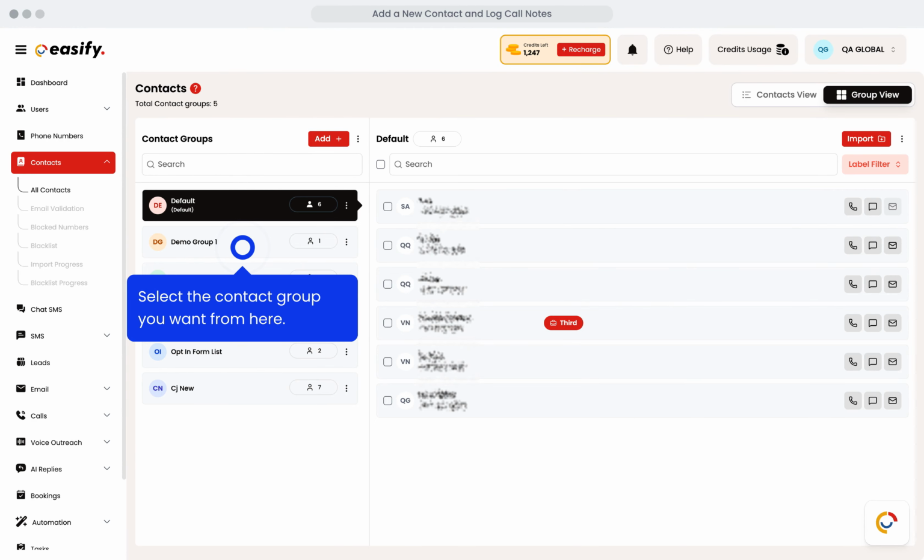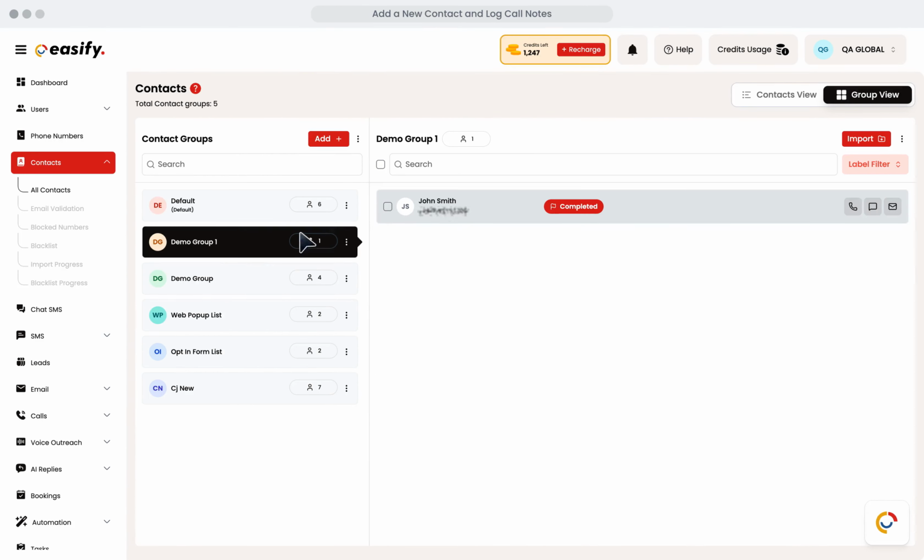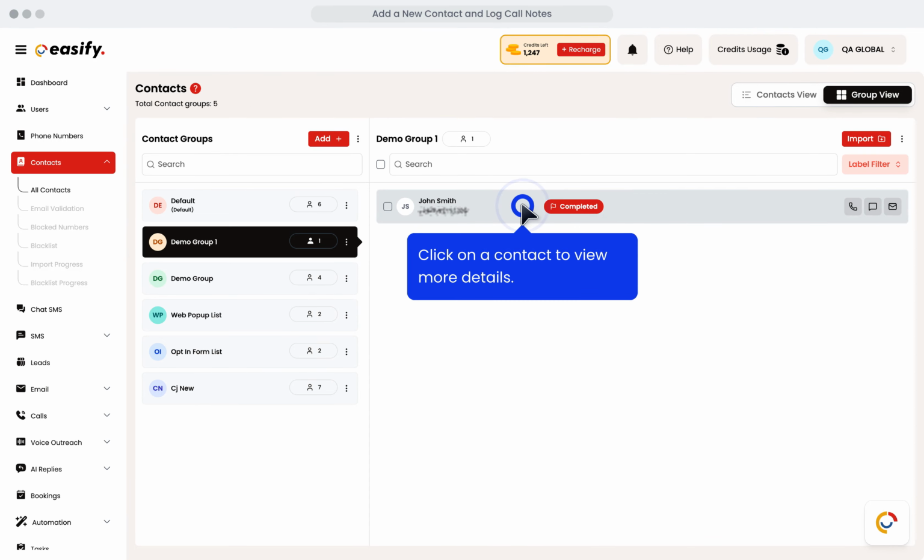Now find the group that you saved the contact in from the list. If you didn't select any group while saving, you can find that contact in the default group. Click on a contact to view more details.